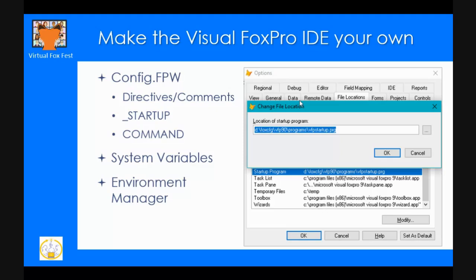There's also an underscore startup and command directive that gives you the ability to run code. The startup will run before the command. So if you have both of them set up, which you can do, the startup runs first. The startup one, you can see in the screenshot here, under file locations, there's a startup program, and you can define that to be any program you want. And the command is just typing in the command in the config.fpw.